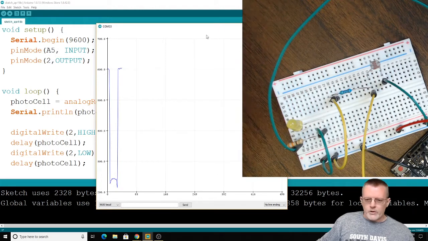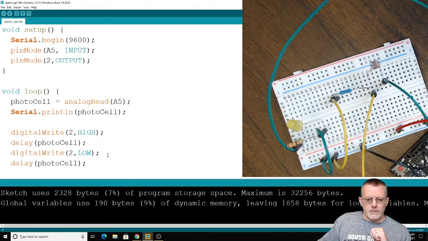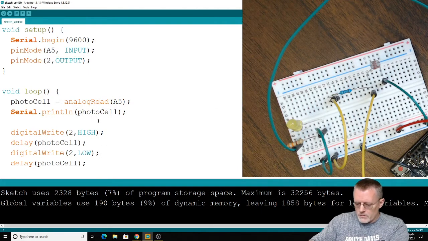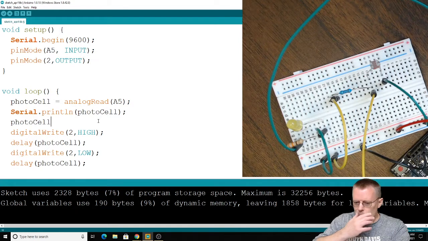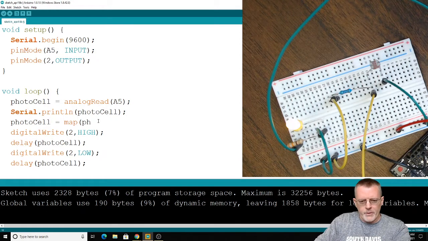Now we can do one more trick with this, because why not, right? Let's get rid of that. Up here, we can actually manipulate this further. Let's do photocell equals, there's a map function we're going to use, and we're going to be manipulating the photocell values. We're going to stretch them out.